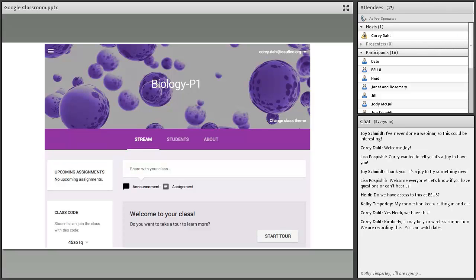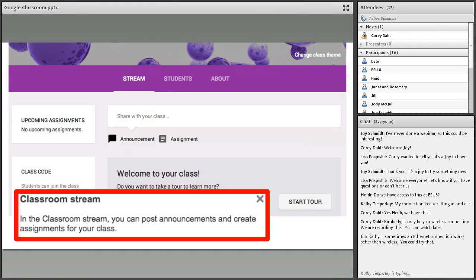Okay, so we're going to start by just touring this screen here. When you sign up for yours, you'll get this option there. You'll see this little start tour. You see where that big red arrow is? I would suggest just clicking on that, because it gives you a very short tour. Let's demonstrate what that looks like. You get a little window like this, and it talks about the classroom stream.